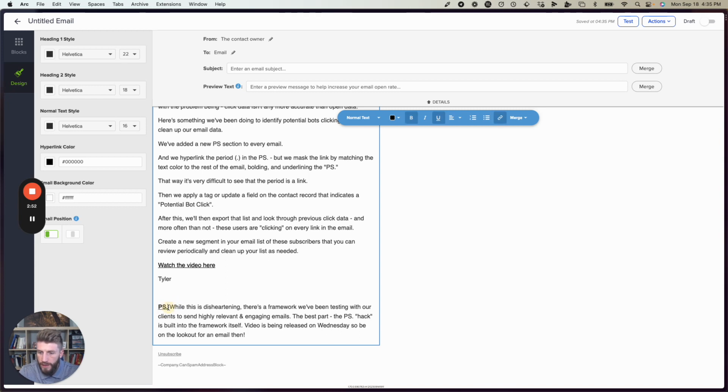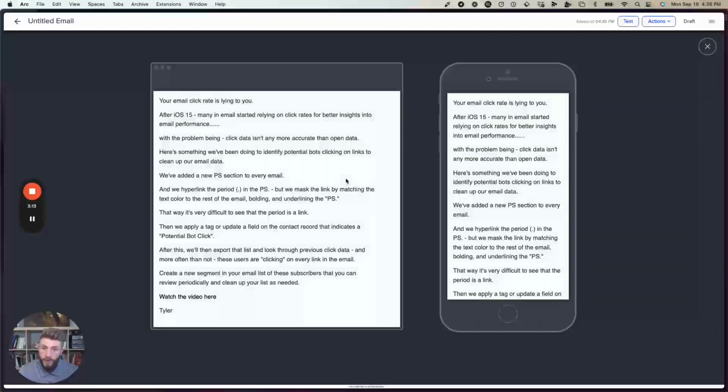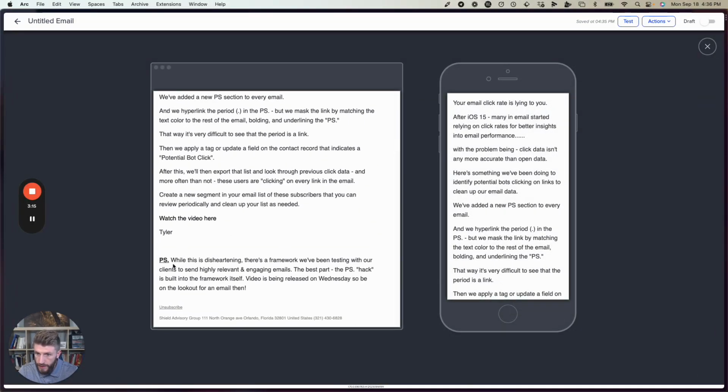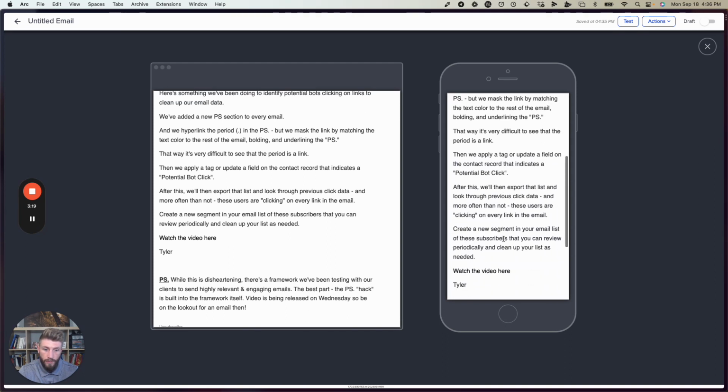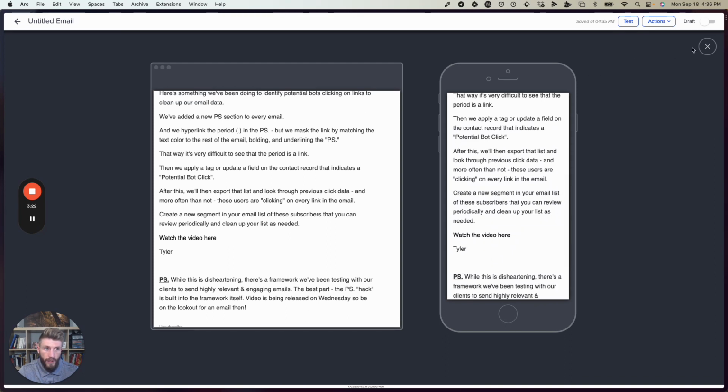And then the last thing that we're going to do here is we need to indicate that this was a potential click or a potential bot click. And so you can see here, I already have a tag for this. I'm going to hit done. So what this does is this indicates, at least in this software, that this was a potential bot click. And then I'm going to click save. And then we can go ahead and preview this. And you can see that looks beautiful on here. And it also looks beautiful on the mobile device.